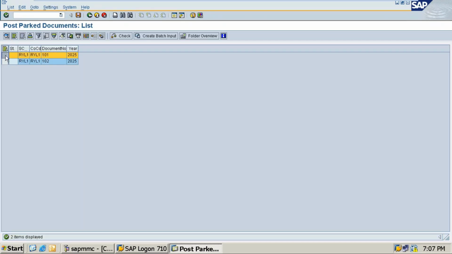If you want to select both, you have to click on this checkbox. Okay, you have to select all. So both are selected, or whichever entry you're posting, just select that. I'm only selecting the first entry. You have to click on save for posting it.